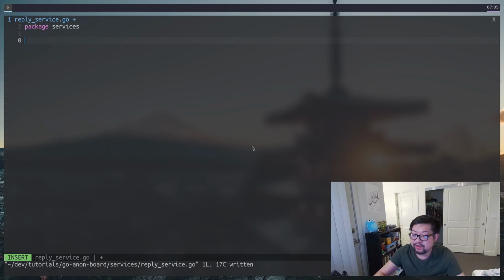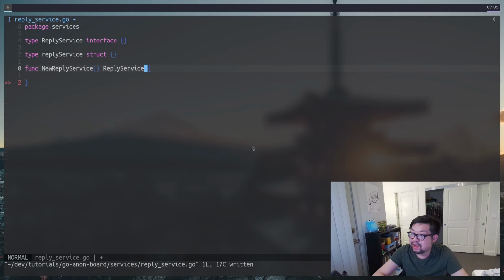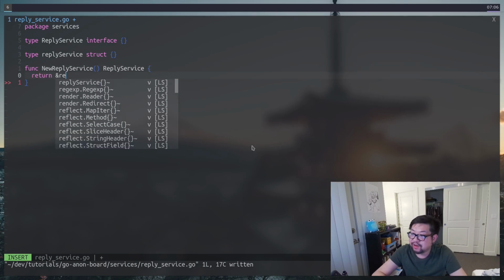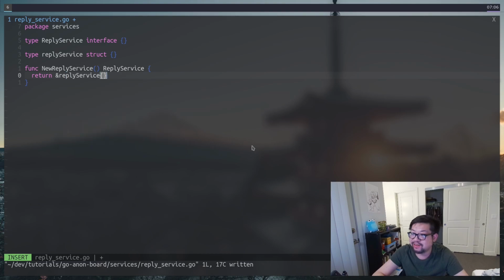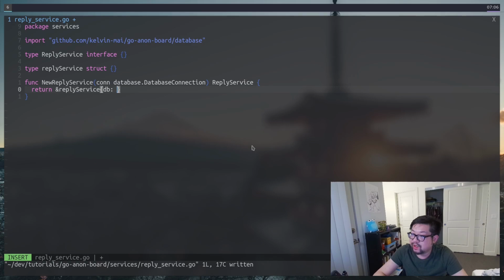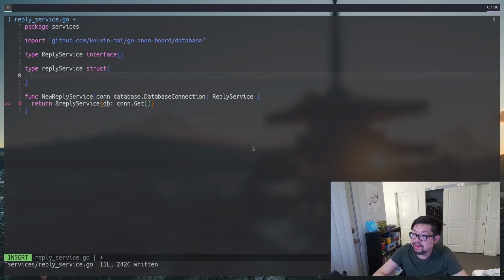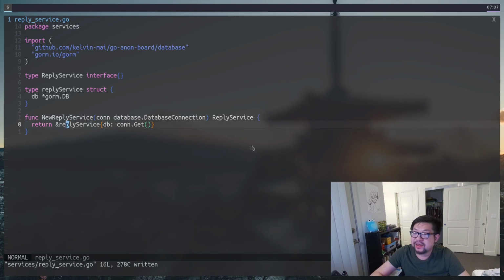And we're gonna do that same pattern again with a public interface, a private struct, a constructor method that returns the public interface, which is actually a pointer or a reference to the private struct. And the dependency here is the database connection, which we will call db. So that'll be get, and that means needs to be here. The type is gorm.DB.